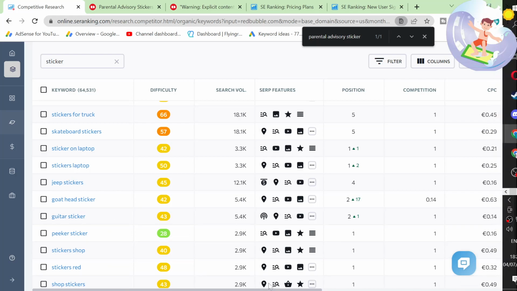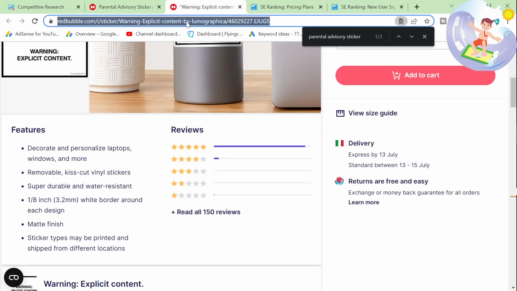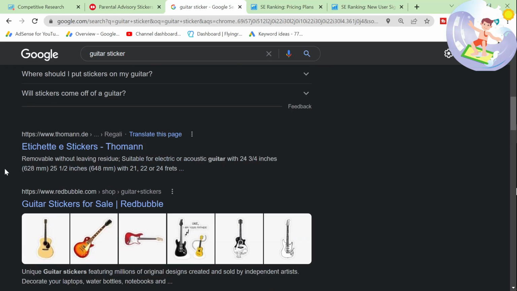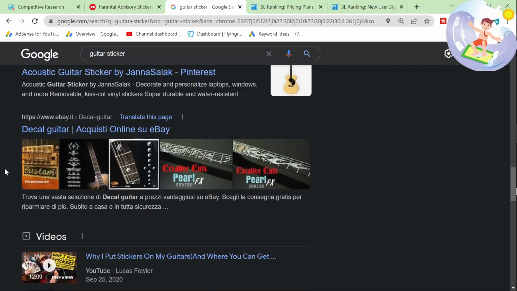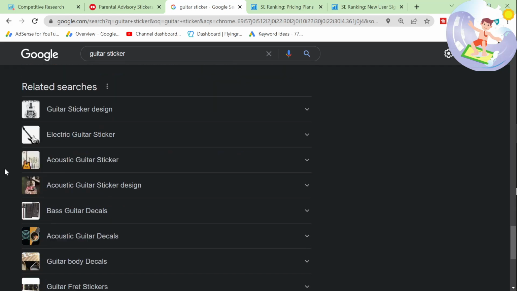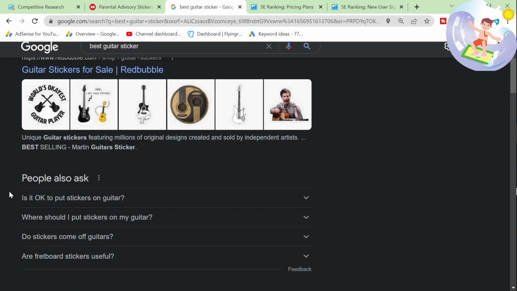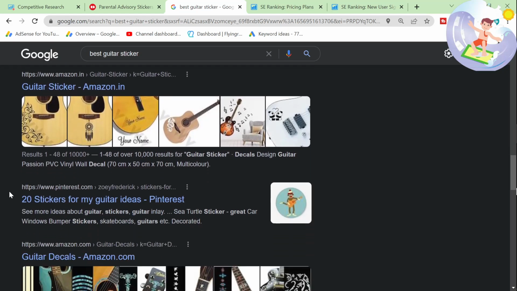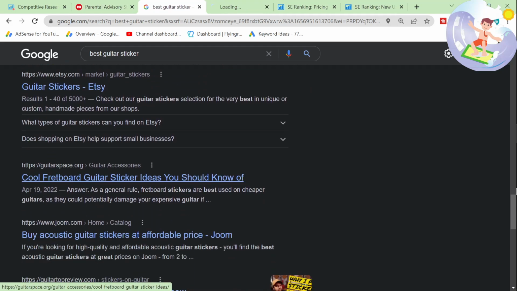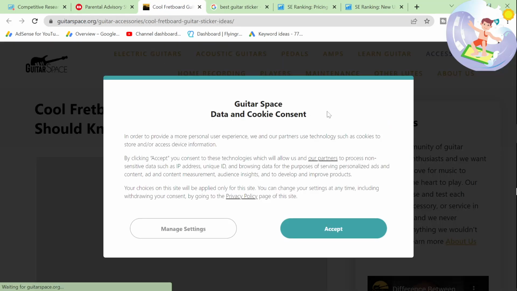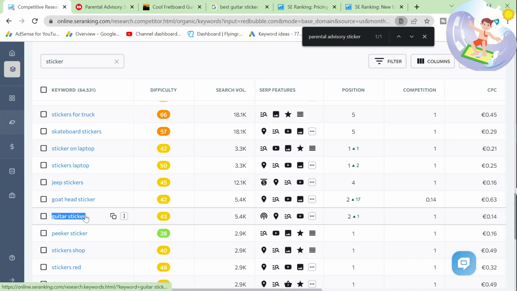Another thing, while I'm looking at this now, I'm seeing some really, really good ideas for articles, okay? I talked about this before. If I search for guitar sticker, let's see if there's any articles or if they're all just products. Okay, if I put best guitar sticker, one of these should be an article, let's have a look. So yeah, YouTube videos, 20 stickers for my guitar ideas. There we go, cool fretboard guitar sticker ideas you should know of. I've talked about this before on my channel, guys. This is another way we can use this tool on very competitive keywords, okay?